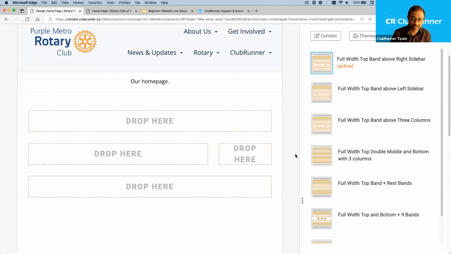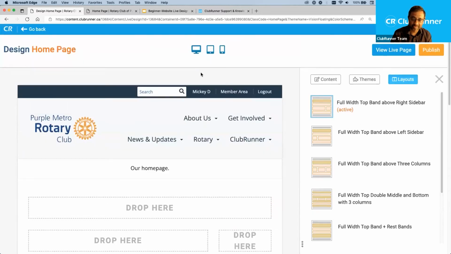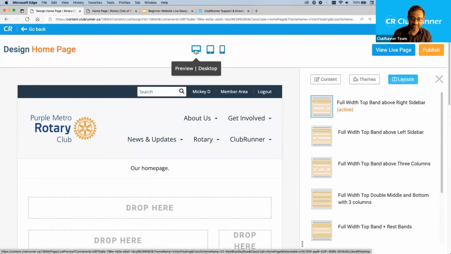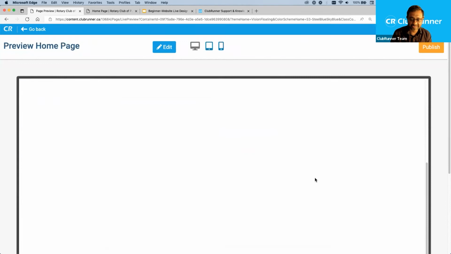Here's 4 drop here boxes. Let me show you what a website visitor will see. I'm going to scroll up. I'm going to go to my desktop view right here. I'm going to click on a little icon that looks like an iMac. And you can see there's no drop here boxes. It's just empty space, right?